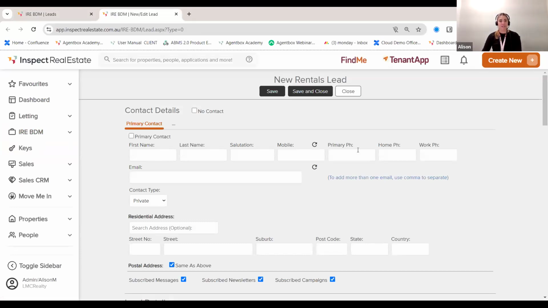Now, if you guys have your IRE BDM set up for you, a lot of your leads will automatically come into the system. So you might be getting leads from portals, you might be getting leads from referrers or referrer links. They might come from websites, they might come from all sorts of places. How they come into your system and what happens next is defined by your system settings, but then you also have the chance to add them in manually.